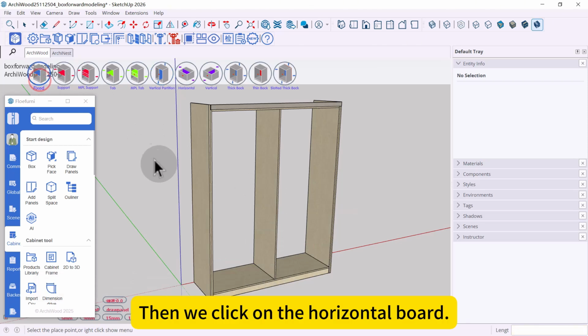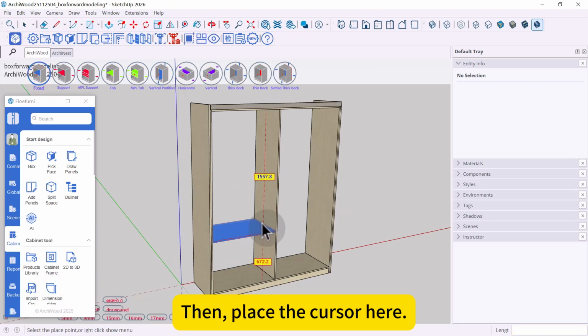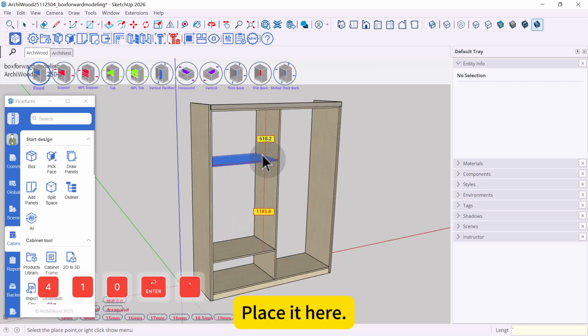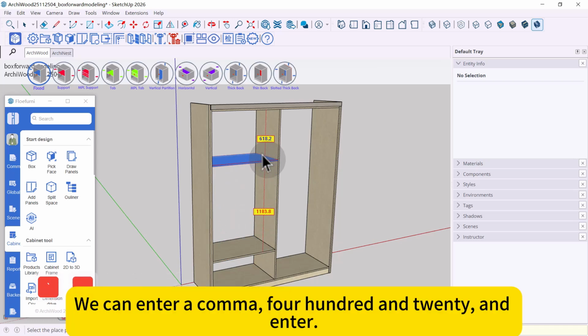Then we click on the horizontal board. Then, place the cursor here. We can enter 410, enter, equal sign, press. Press it. Place it here. We can enter a comma, 420, and enter.